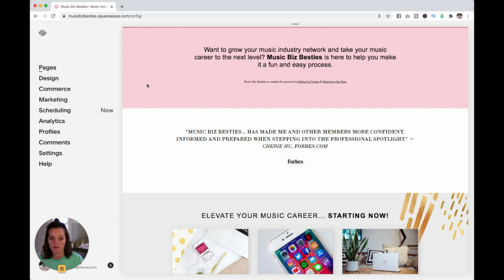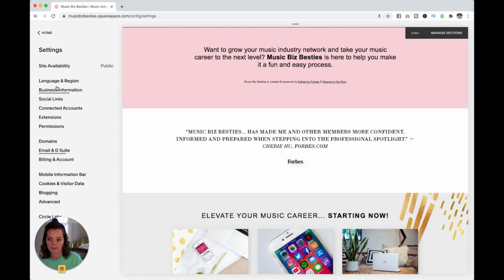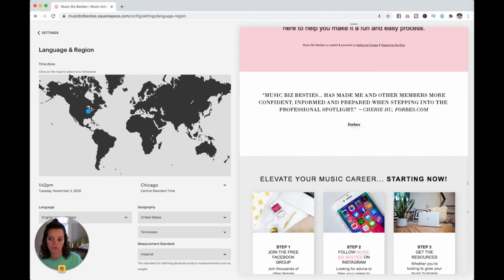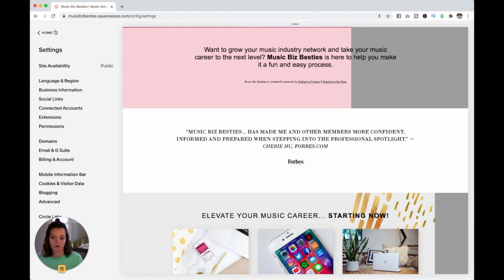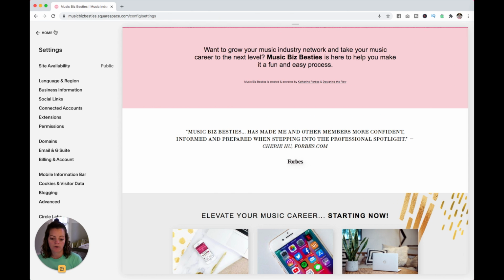Obviously once you're logged into your website, come into settings and then language and region. And once you are on this screen, all you have to do is change your measurement standard down here to metric. And once you make that change, hit save, and then you are good to go. And you can now add product weights as kilograms.